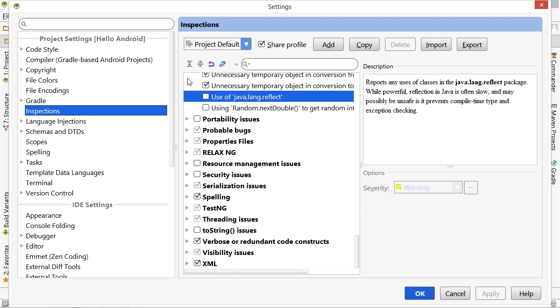So as you can see, there are quite a few options in the inspections category that you may find very useful in your use of Android Studio, and they have helped me quite a bit as far as my coding and making sure it's nice and robust.